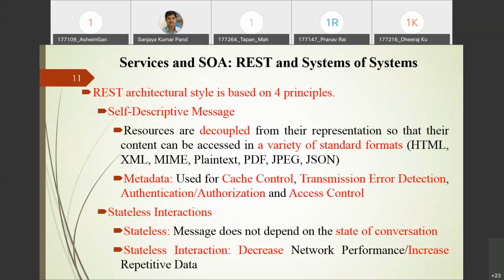The last principle is called the stateless principle. Messages do not depend upon the state of conversations, right? So that's why it is called stateless. In service-oriented architecture, whatever message you are transferring from the client to the server should be stateless. If you go for stateless interaction, it decreases the network performance and increases the repetitive data, right? As there is no state, the network performance is decreased and the repetitive data is increased. That is the demerit associated with stateless interactions.